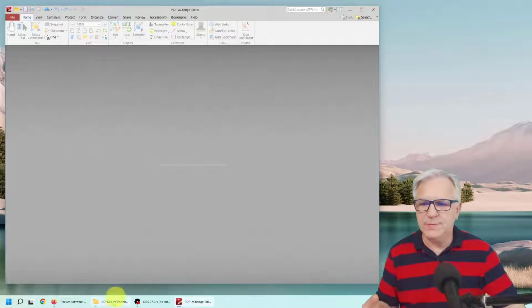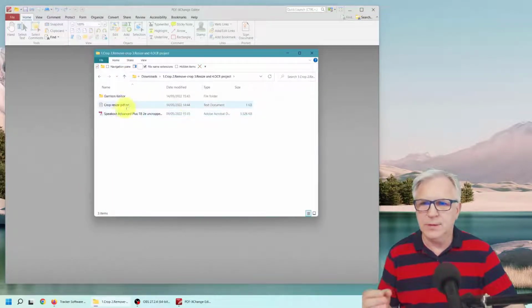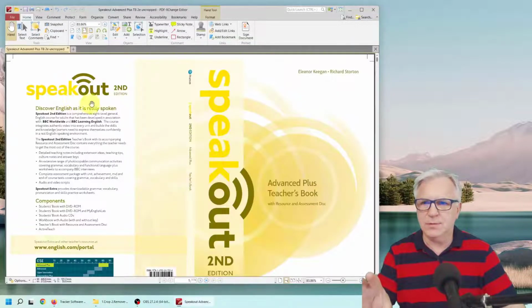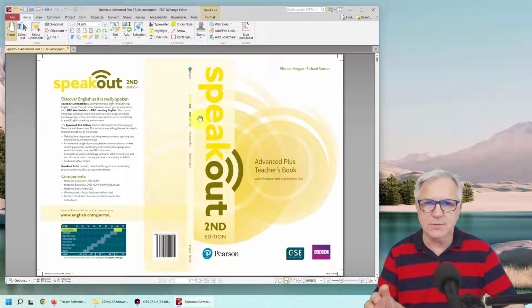Now, if you already have a PDF, you can simply drag the PDF in here. Like here is one which has edges to be cropped. And then we can start doing the cropping.